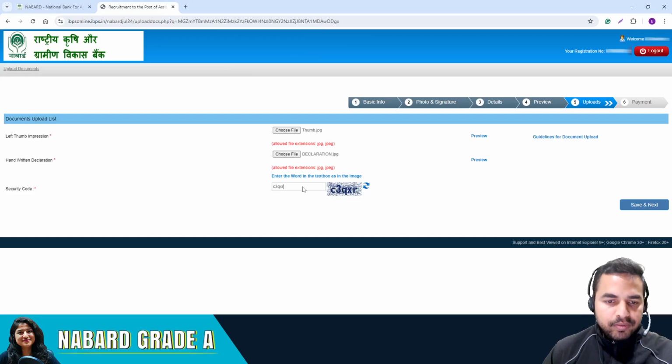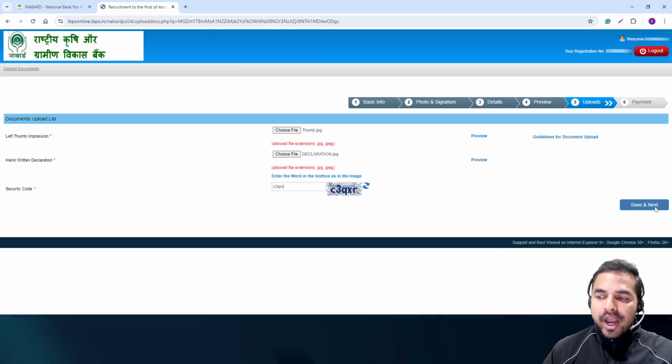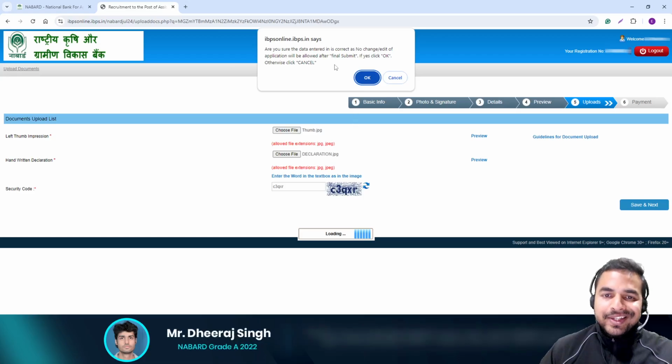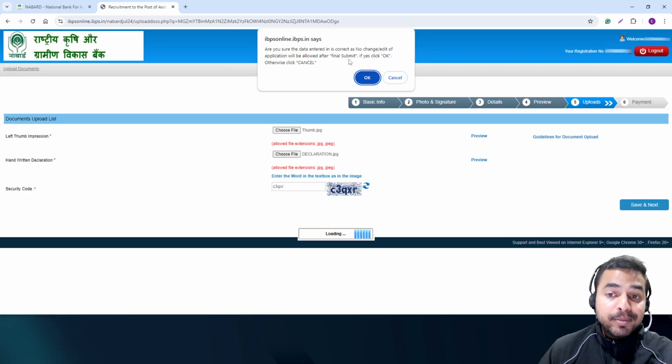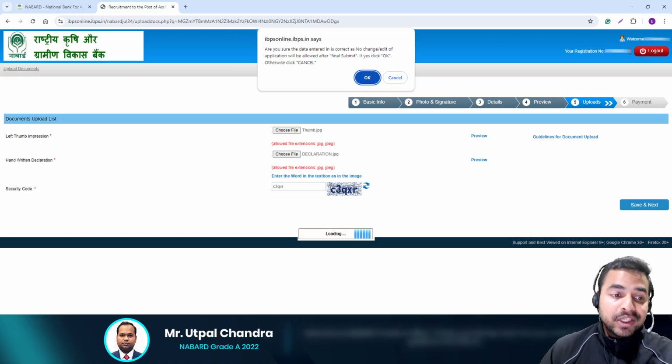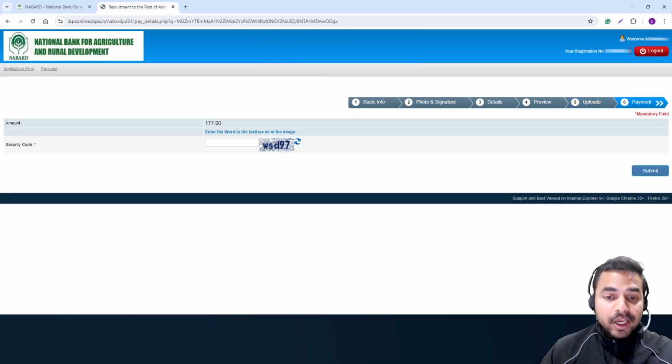So I have filled out my security code here as well, which is mentioned in this image, right? Now I have to click on save and next. Now it says, are you sure the data entered is correct, as no change or edit of application will be allowed after the final submit. So after final submit I cannot change my left thumb impression and handwritten declaration. So I have made sure that yes, everything is correct. I am clicking on OK.